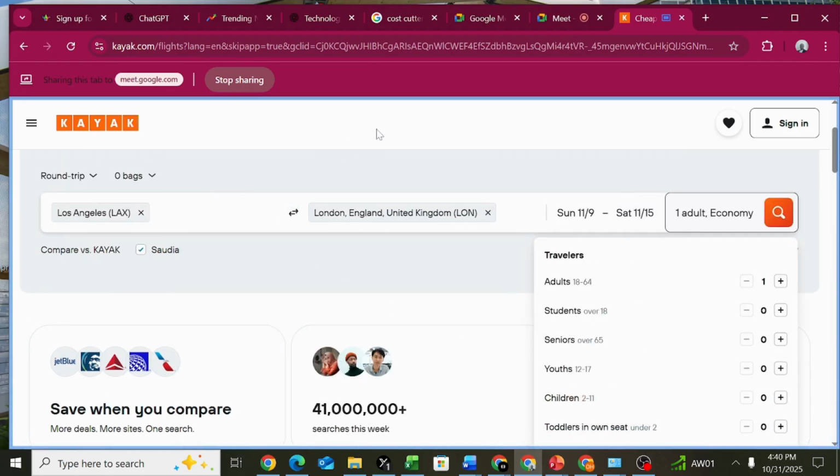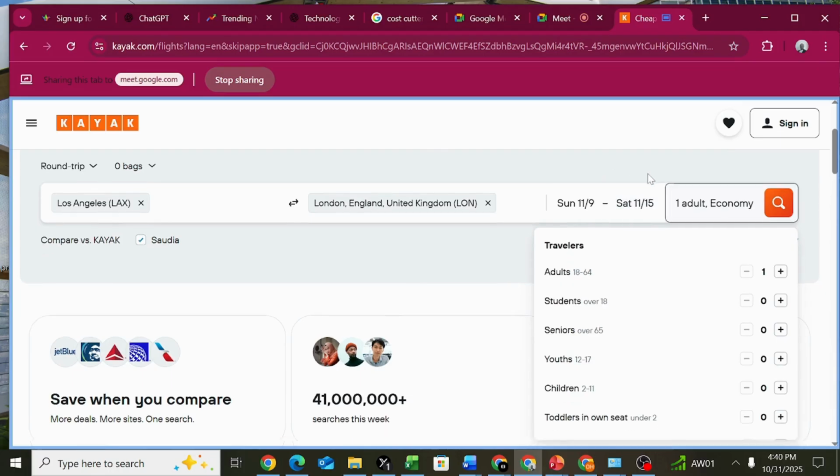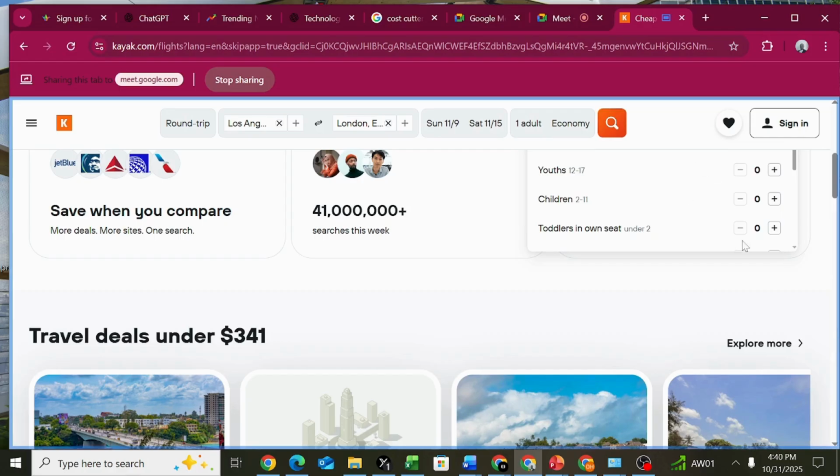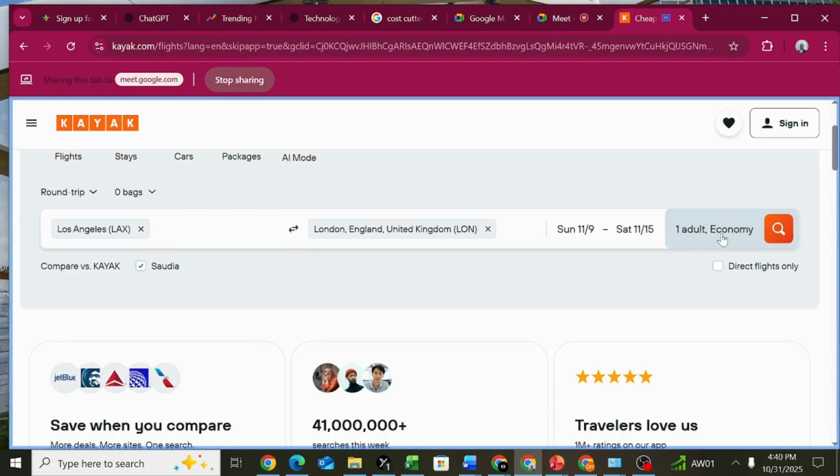So the first thing, we want to find what are the available flights. So you specify the number of adults, maybe it's one person, it's just a guy traveling alone. Maybe for economy, they prefer economy class. Okay, so you hit search.